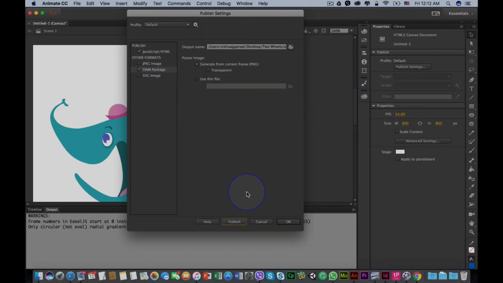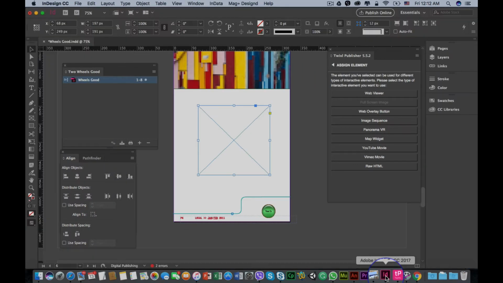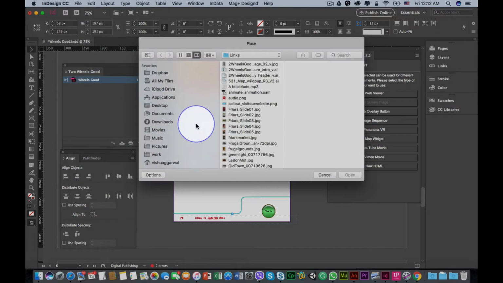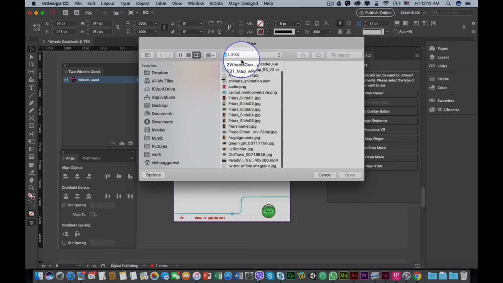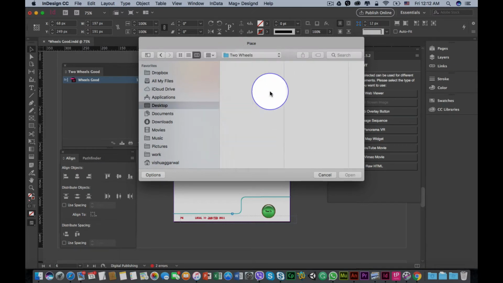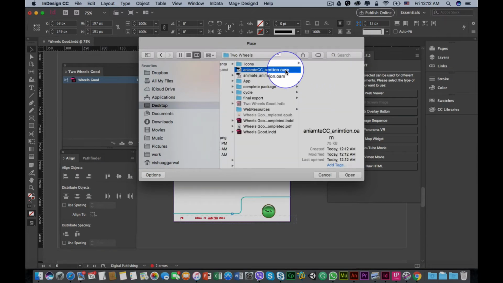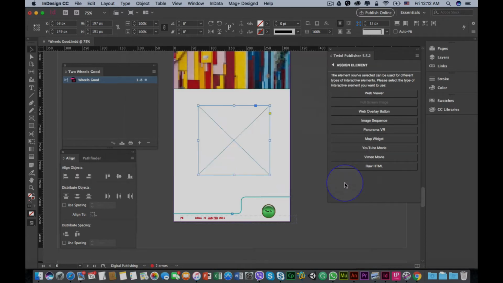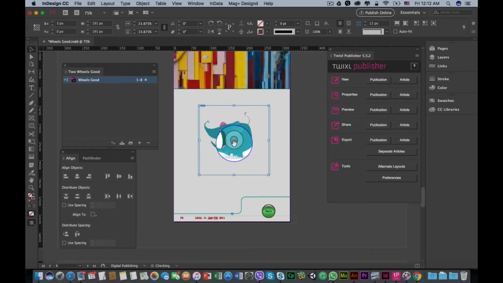So once you publish it, you can simply go back to InDesign, select the frame which you already have, or you can create a frame while you place that. So you can go to file, place, and you will have that OAM package over here. So as you can see, this is the OAM package which I just exported. I will open it and it will be placed inside it. You can see it just takes a little time to load up and shows the frame over here too.